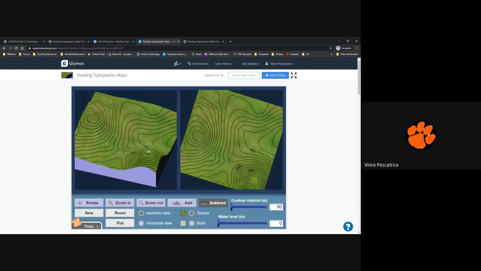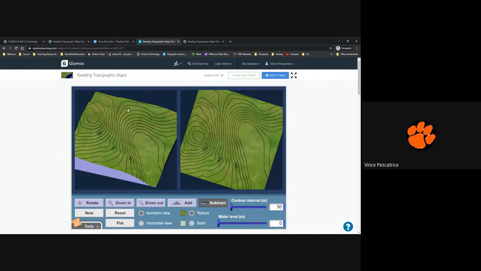Now, if I want to get rid of it, I can just hit subtract. All right, and it'll lower the land, and you can make a valley that way, like this. So I'm clicking it a bunch of times. I just made a valley through the middle.